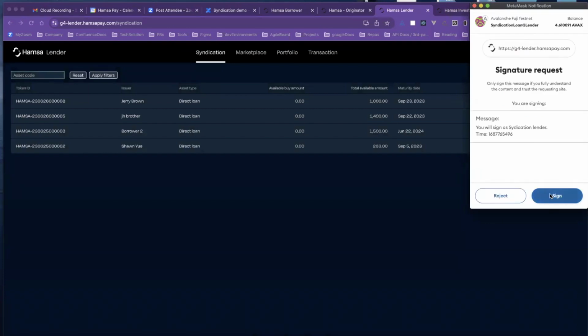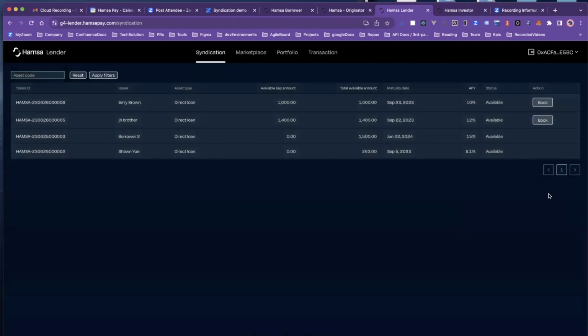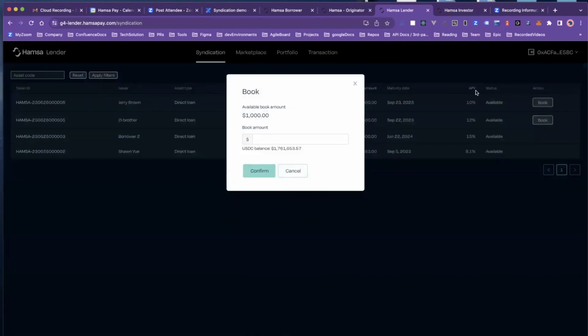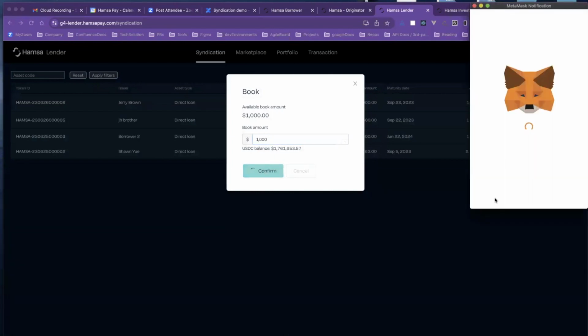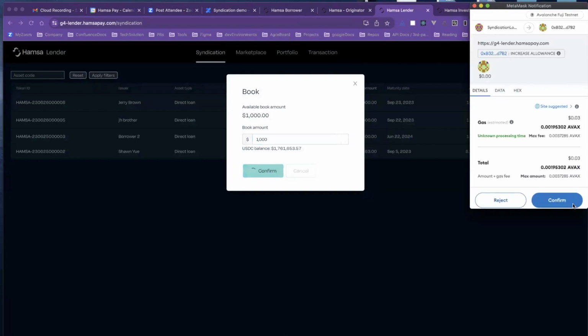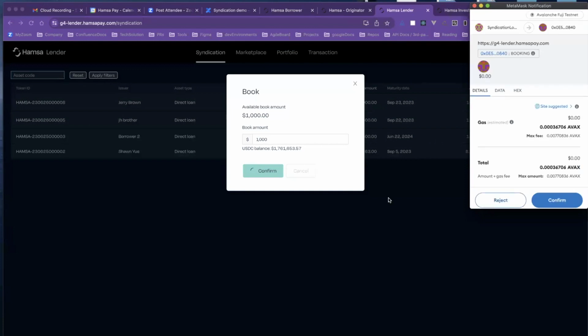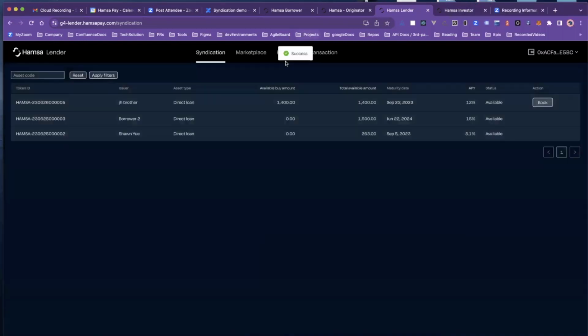Connect John's wallet. So you can see John can also book the investment. So John wants to book 1,000. Say confirm. Another confirm to the business contract address is success.